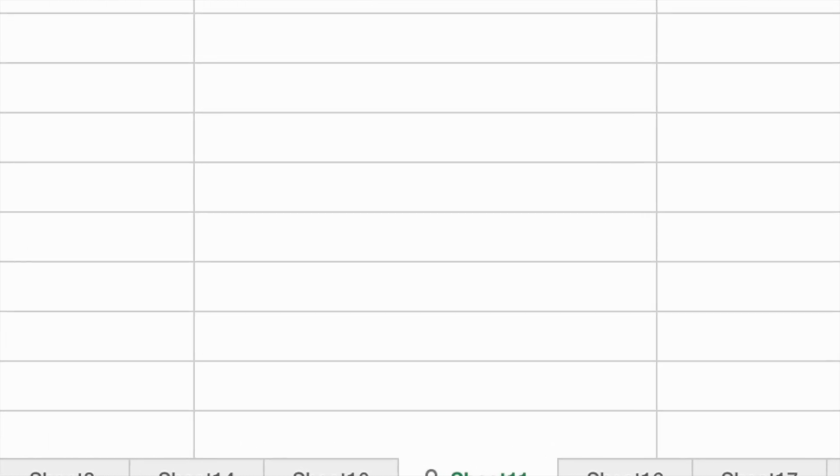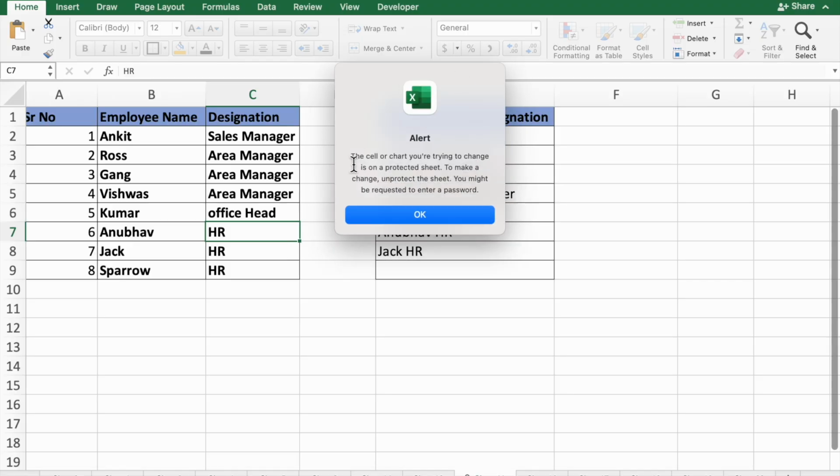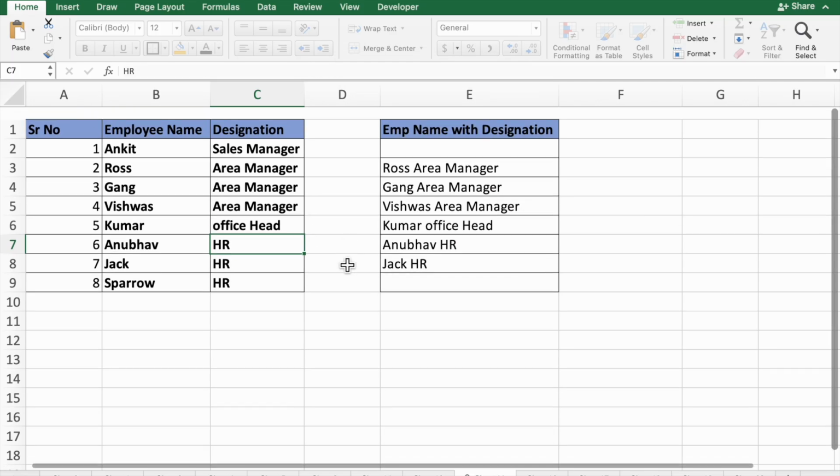You will see this is protected, and if I try to edit anything, this is the pop-up I will get: The cell or chart you are trying to change is on a protected sheet. To make a change, unprotect the sheet, you might be requested to enter a password. Okay, so now how to unprotect it?